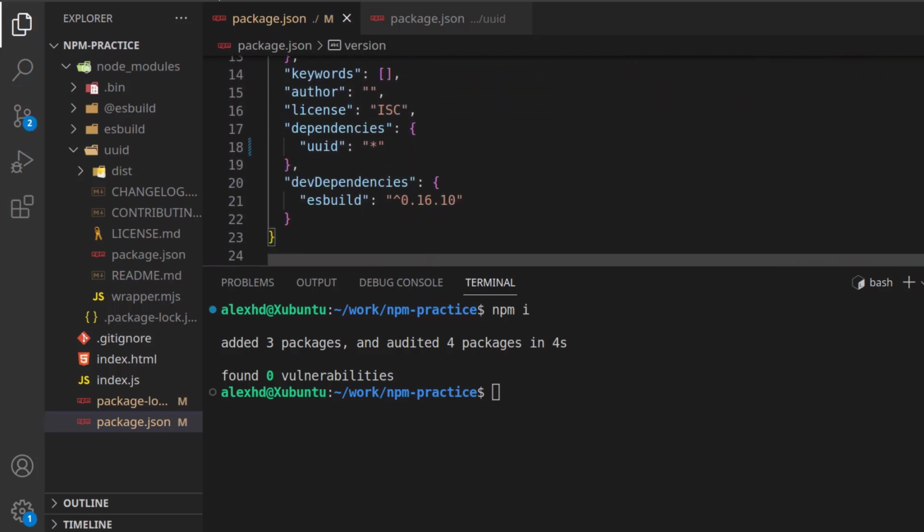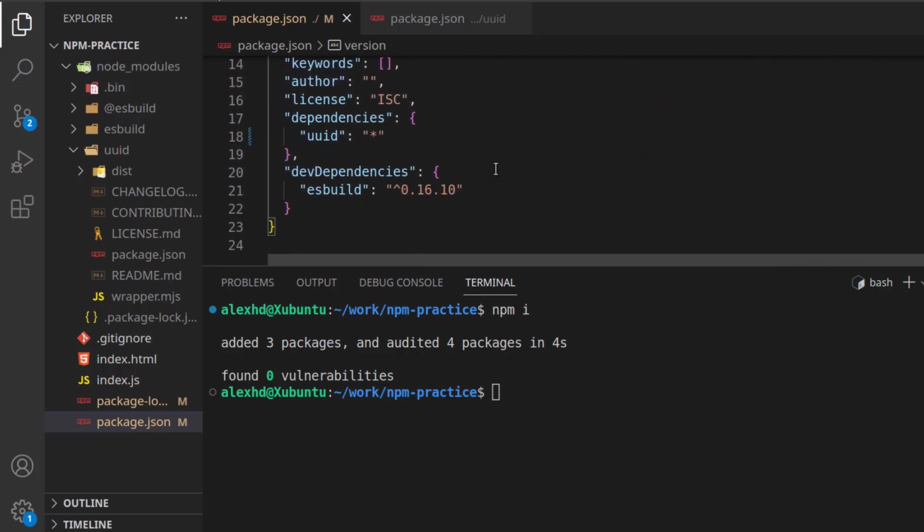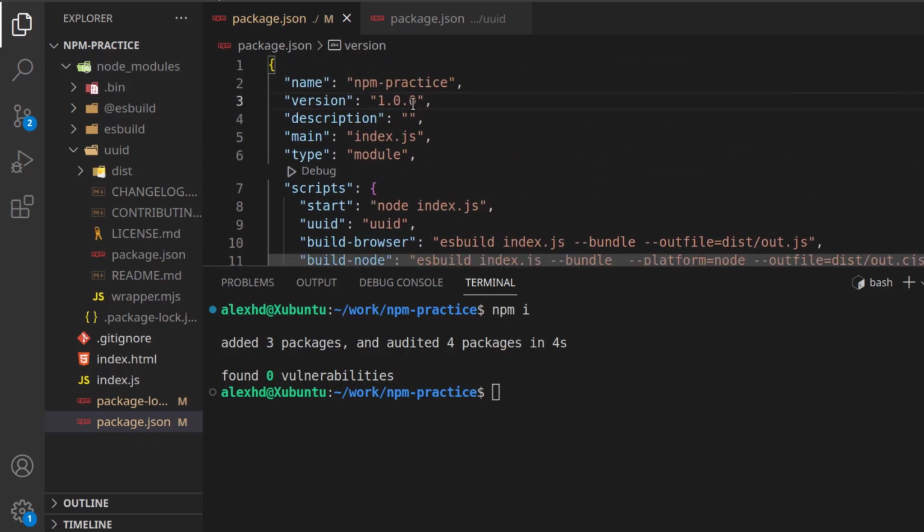Again, all that we talked about in this lecture are just conventions. For example, I've seen many times when I update a patch version or a minor version, there in theory should not be any problems, but in practice, every time you update a dependency, you should make sure that nothing breaks.